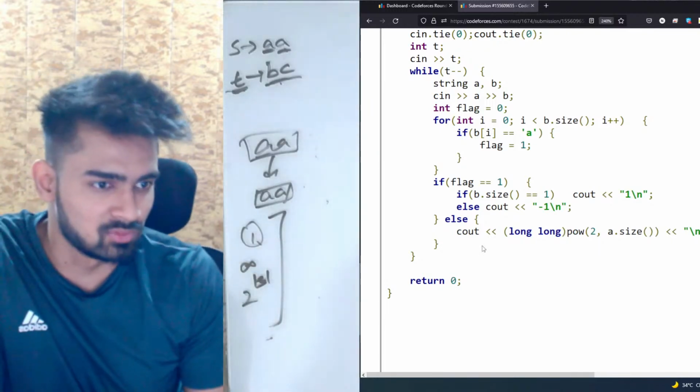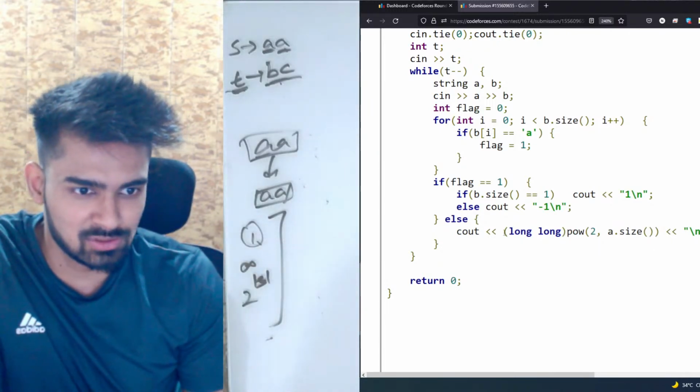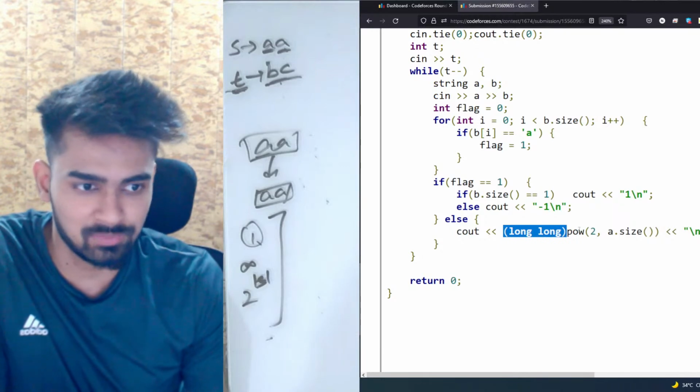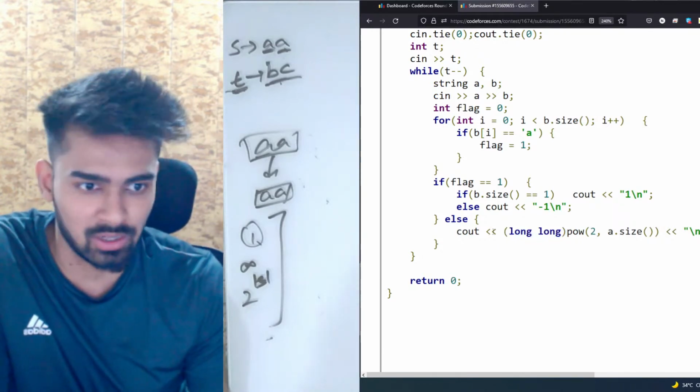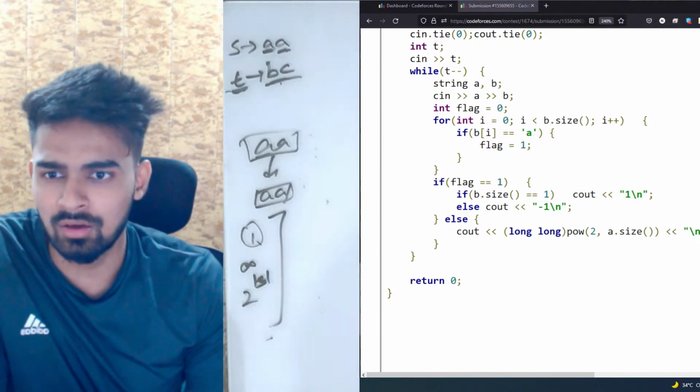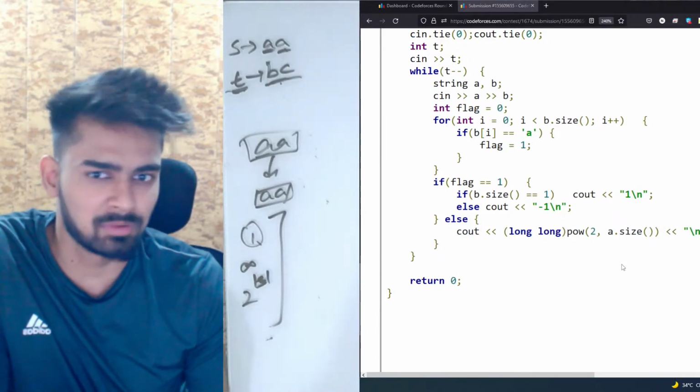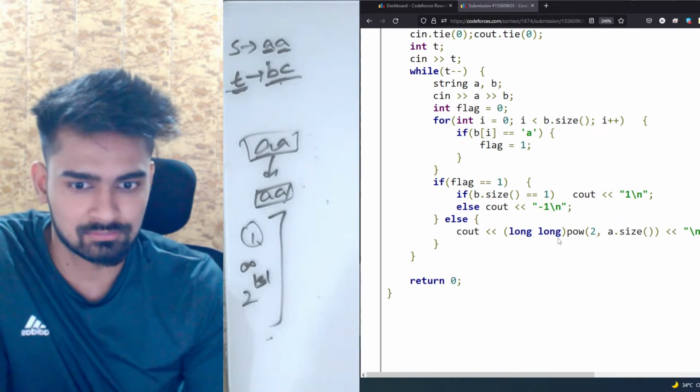So yeah, that's it. You have to make sure that you use long for this, because this is 2 to the power of 50, which is actually greater than 10 to the power 9. So you have to use long. Okay, cool. I hope this problem is also clear to everyone.